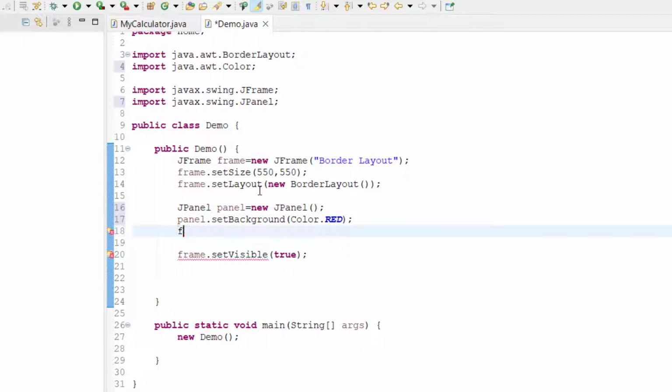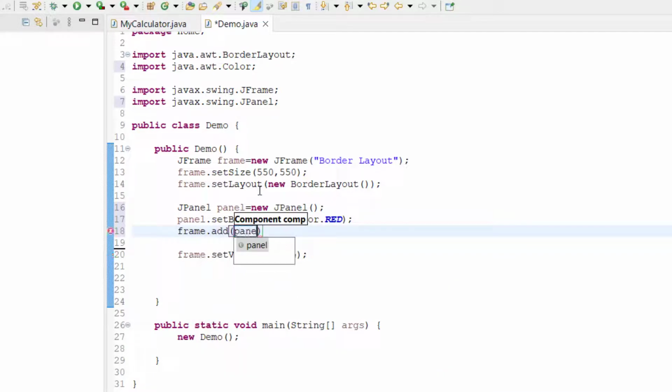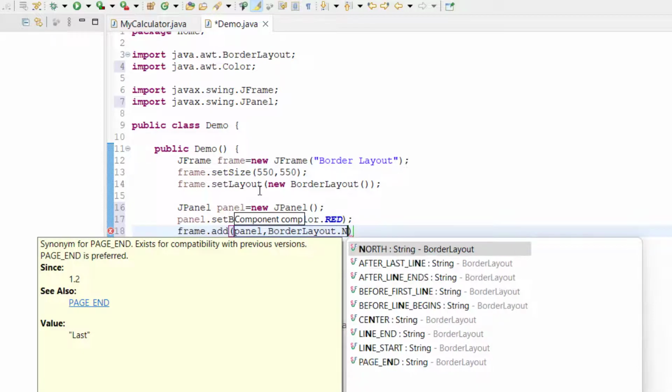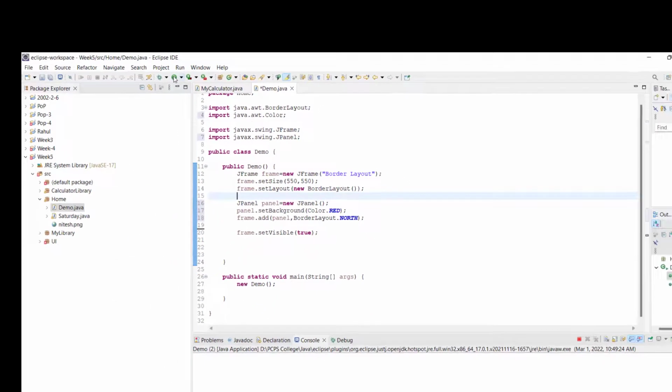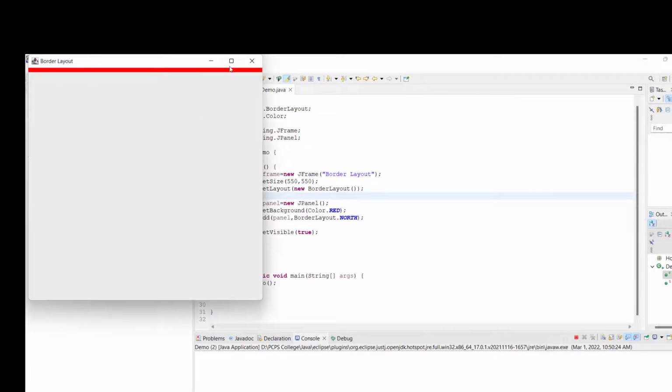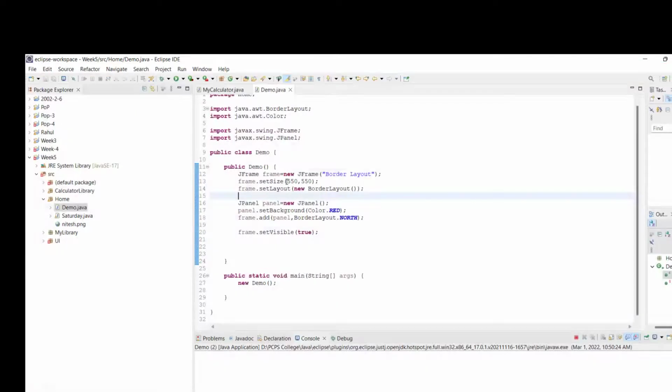Now panel. Okay, now I'll add it to the frame: frame dot add panel comma border layout dot north. I'll give the top of it. Now I'll run this code. Okay, I have the panel in red color at the top of my frame.